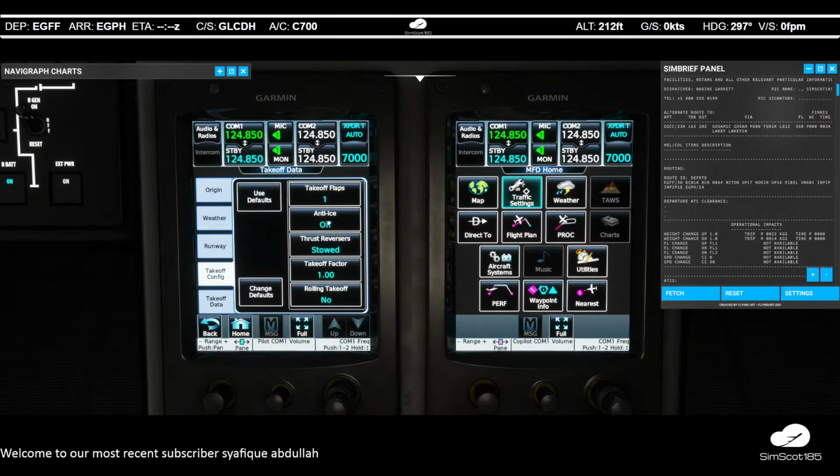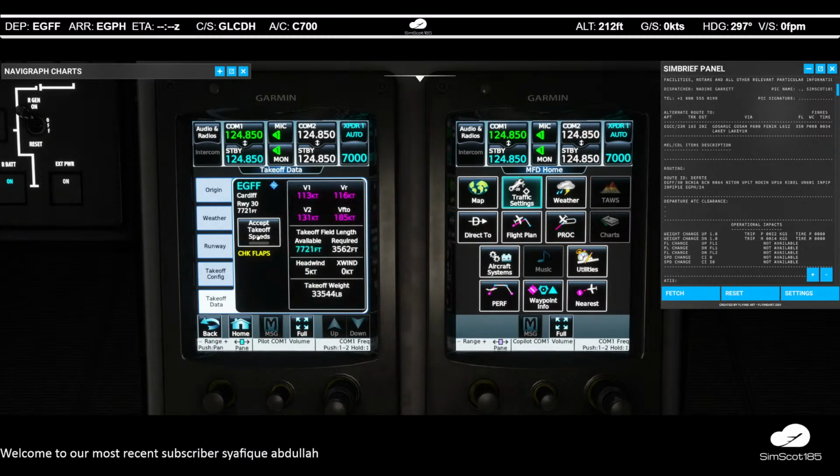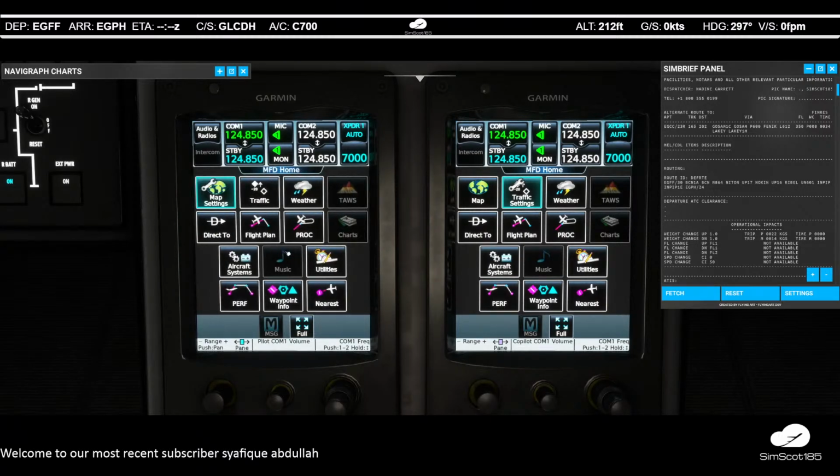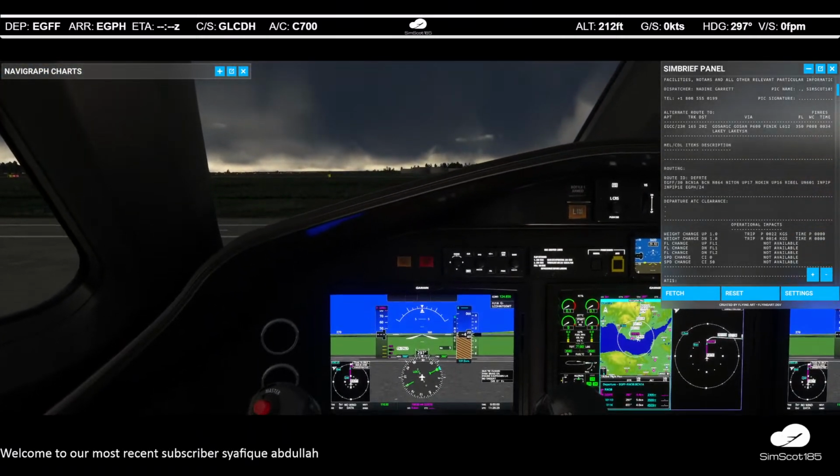Takeoff config will be flaps 1. Won't have anti-ice on, it's not cold. We're not going to do a rolling takeoff either. So, accept the takeoff speeds in the flaps. Perfect. So that's pretty much our setup in terms of ready to go.